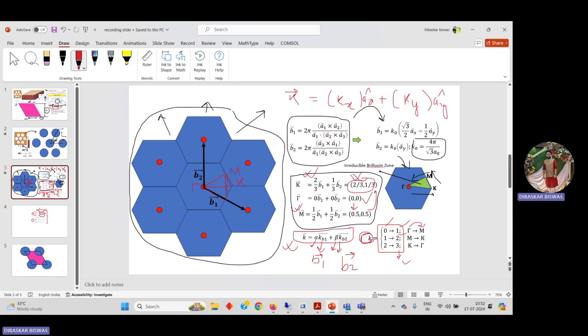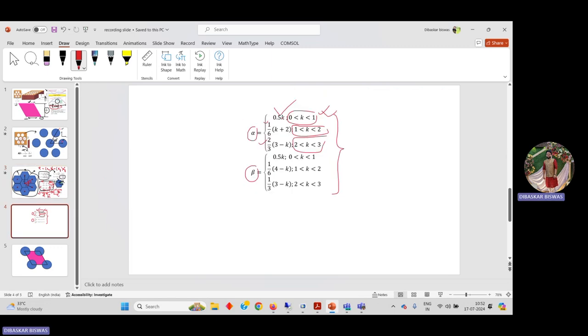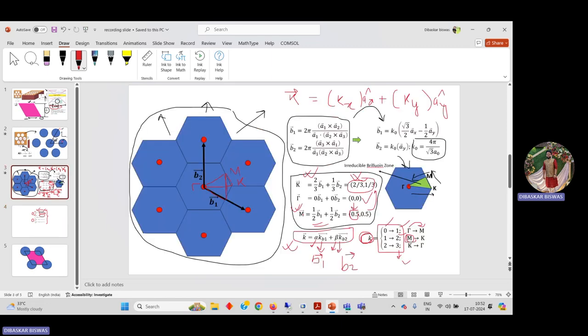So for k equals 1, k equals 1 means the M point. This is the M point. So for the M point, you see, this is 0.5. That is your half of B1. So that is your K by 2 actually. If I put k equals 1, we get alpha equals half. And that is nothing but your alpha, this value, half of B1, because we're writing the K vector as alpha B1. So B1 is this and alpha is half.